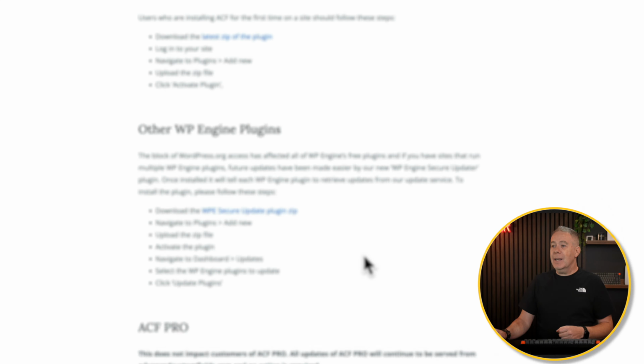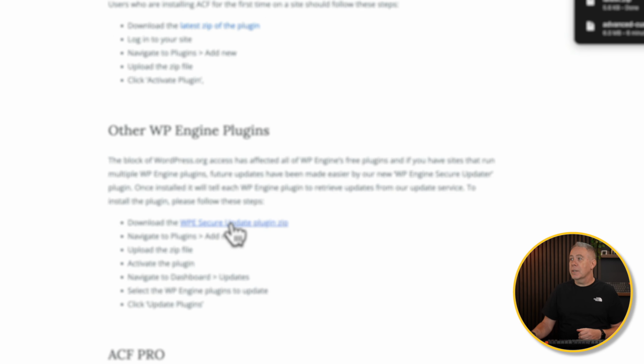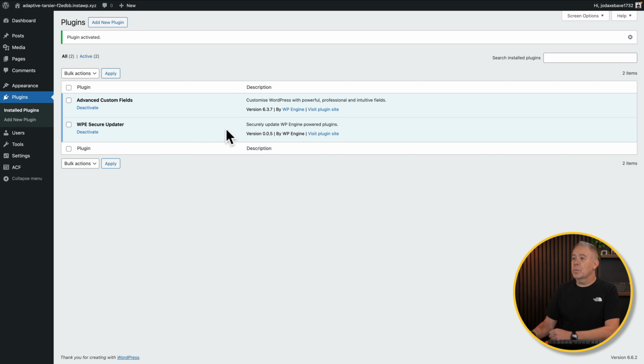Obviously, my understanding is you won't have automatic updates because I think that is connected up to .org, but it's worth bearing in mind. Now, let's just say, for example, you have more than just the one WP Engine plugin installed. Well, in that case, you can use the WPE Secure Update plugin, which allows you to basically do the same thing as what we've seen just now, but it'll do it for all of the plugins. So we download and install this. What this will then do is securely update any WP Engine powered plugins. If you want to visit the site, you can take a look at the site there. So you can use either method.